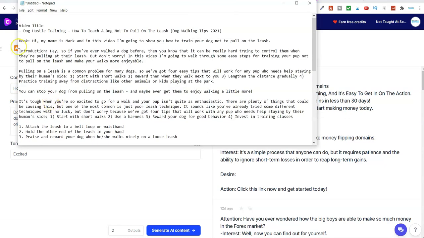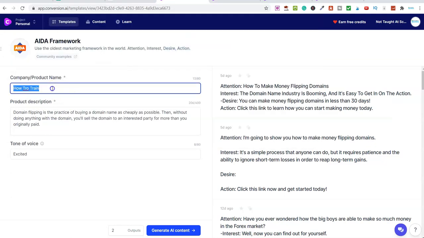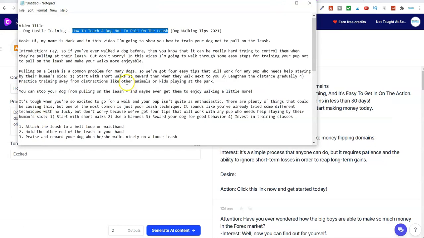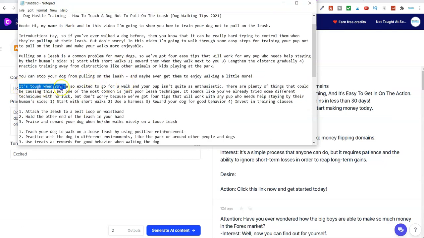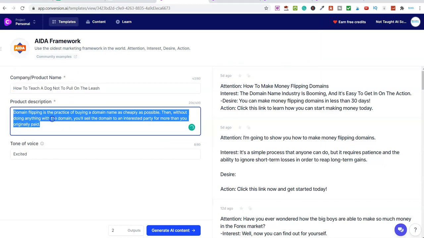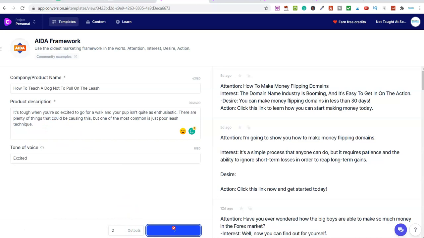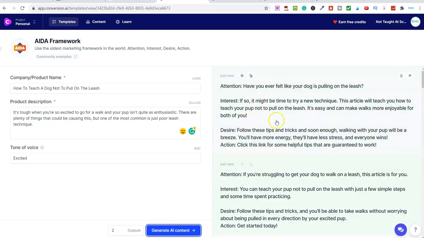Oh, sorry, come over here. I'm just going to go to how to teach your dog not to pull on a leash. So I'm going to copy this. I'm going to put this into here. Description. Come down here. I'm just going to grab this, put this into here, and click on Generate AI Content. Now here, it's going to give us our attention headline. It's going to give us the interest, desire, and action.